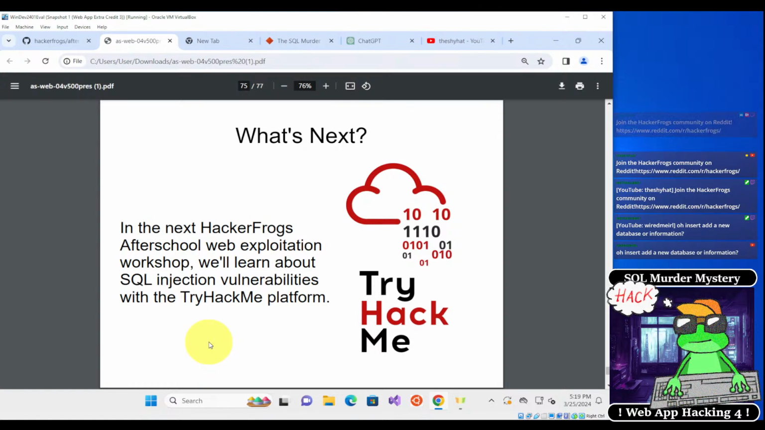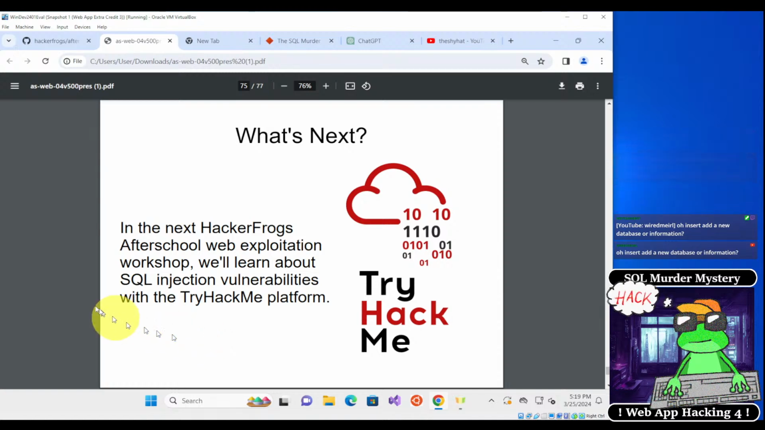Let's see, WiredMeIRL says, oh, insert, add a new database or information. Well, you can use SQL queries in a malicious way to get information or data that you shouldn't. There are also certain SQL functions that you can use inside the database in order to break out of the SQL program and get information from other parts of the computer system.